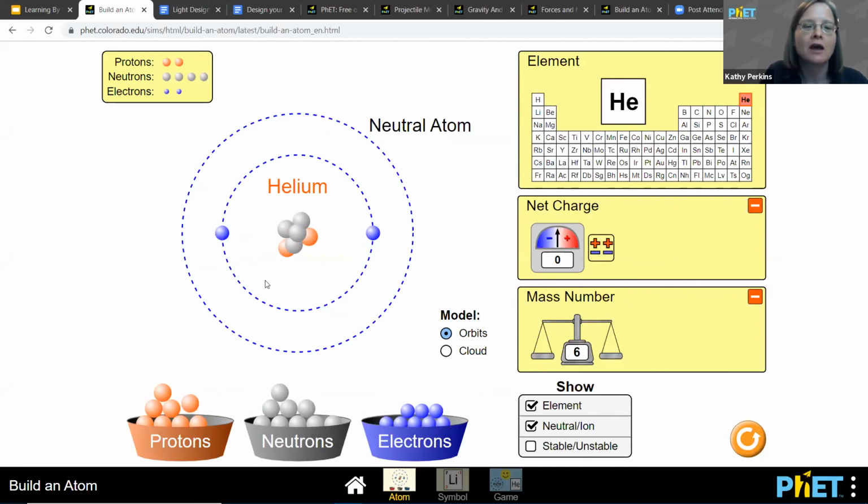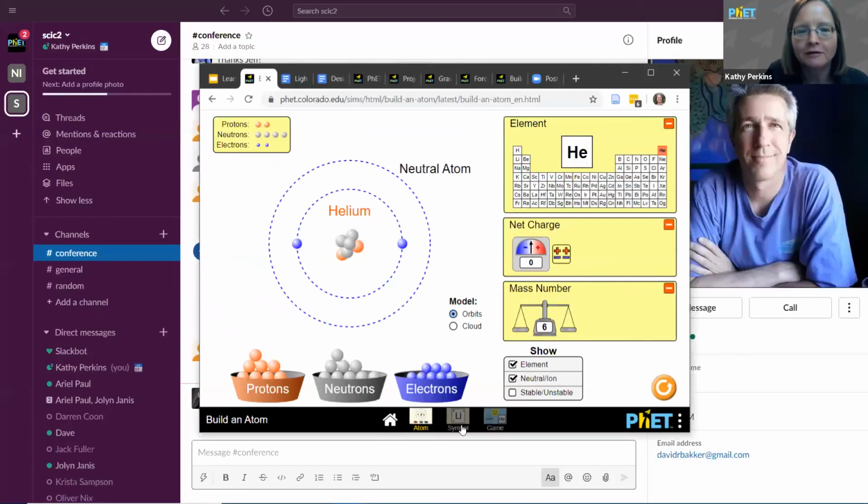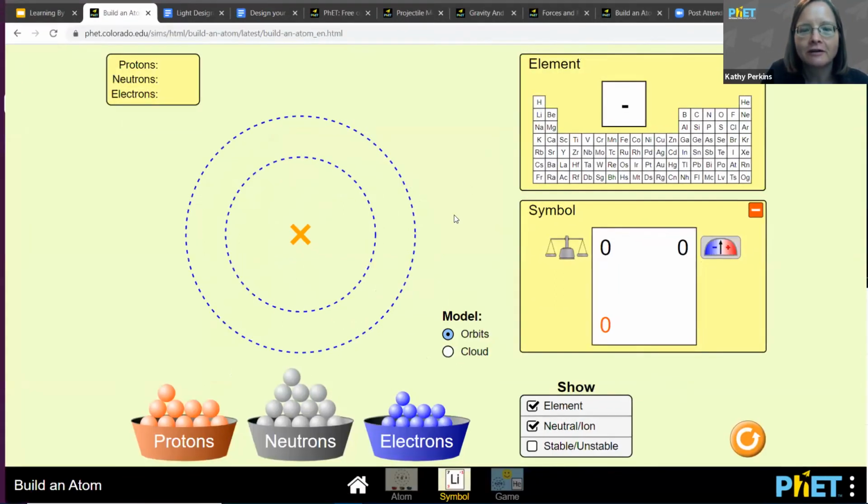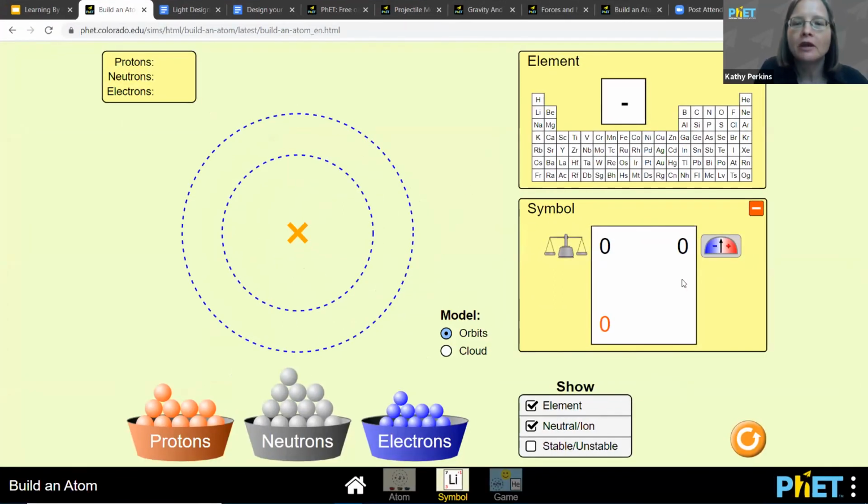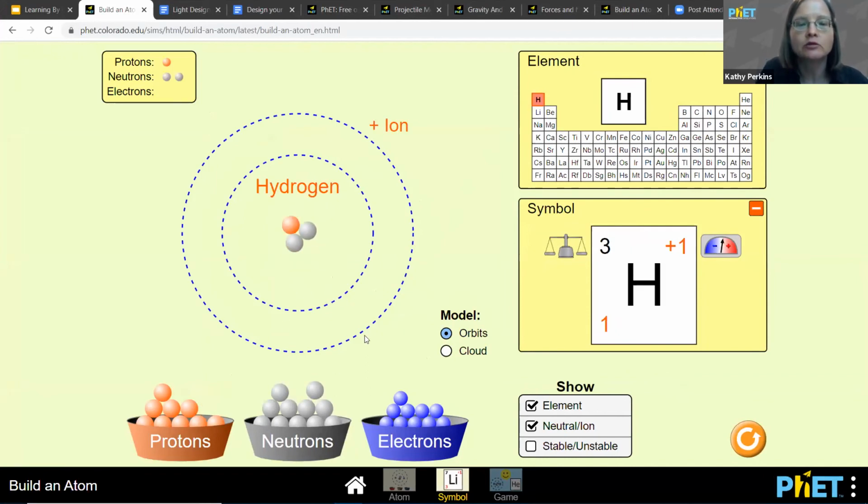You see every time I add a proton, the atom element name changes, but it doesn't change when I add neutrons or electrons. One of the things you'll see is that the simulations have these different screens at the bottom, but I can't reach mine because of the share. So here it scaffolds up to more high school topics where you're learning about how chemists represent these ideas in chemical symbols.